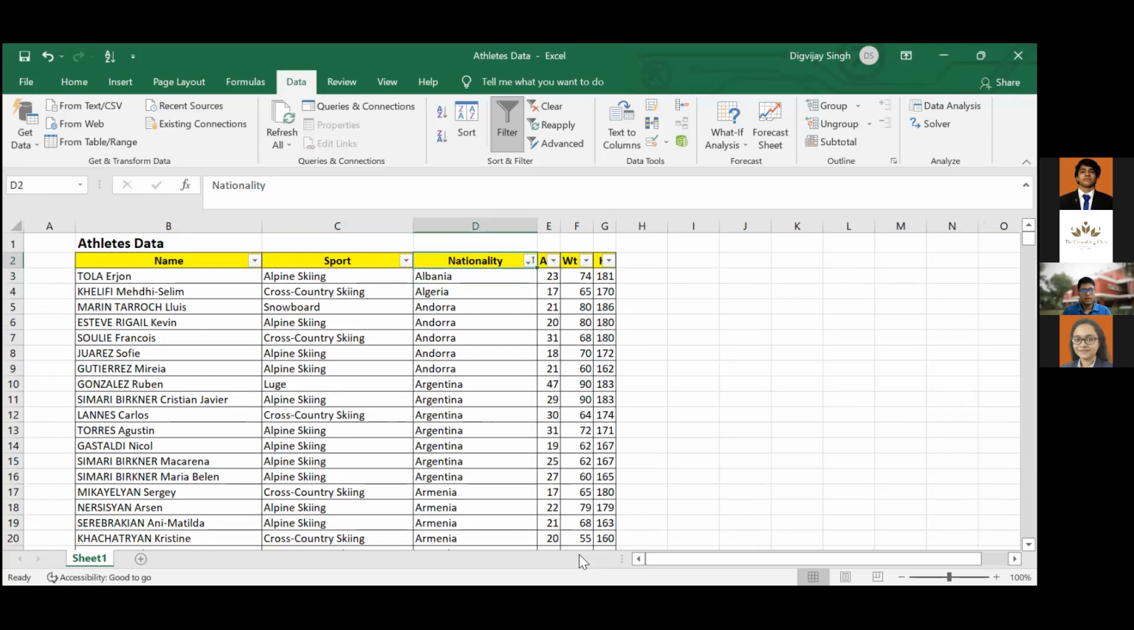Again, adding a few shortcuts here: if I press Alt A C, then the filter would get cleared and the data would appear as is without any filter. So that was about it.